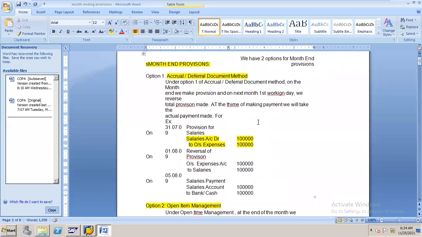So we can create the provision, and after that I have to reverse it, then make the payment. If I don't reverse, what happens? The salary account becomes double, and your outstanding expense will still show as a liability. So that is the purpose: before you make the payment, you have to reverse the transaction.